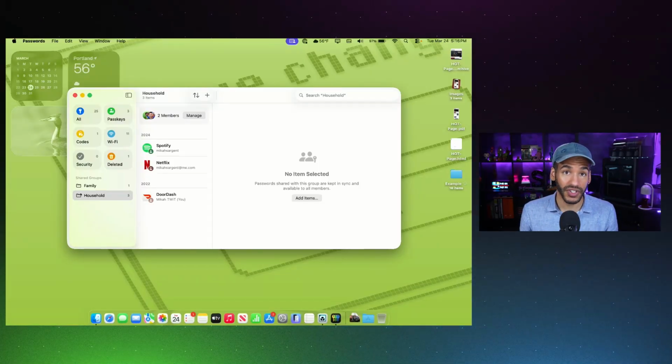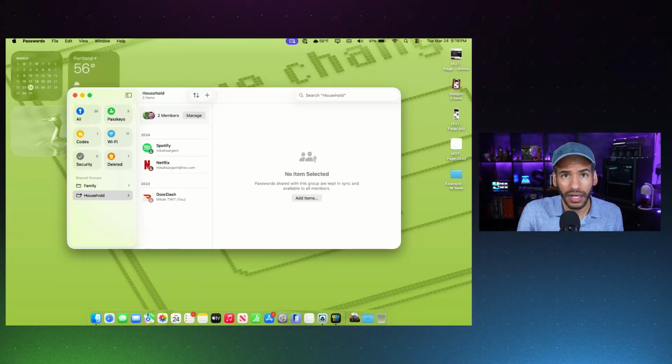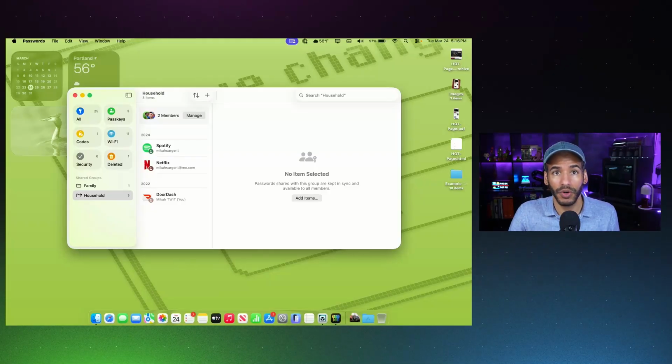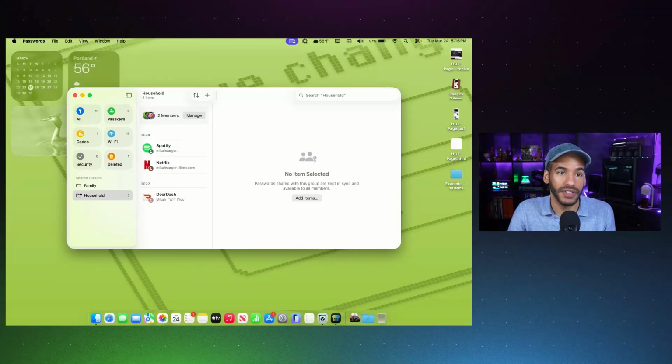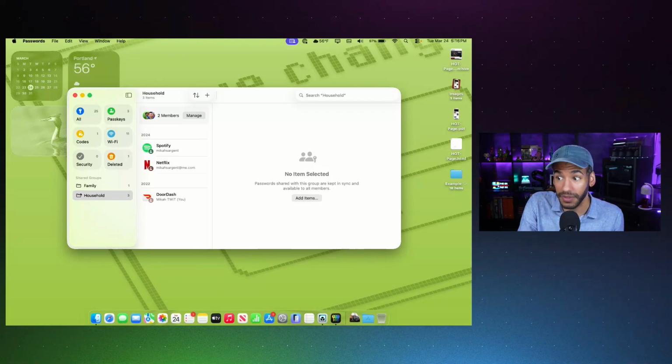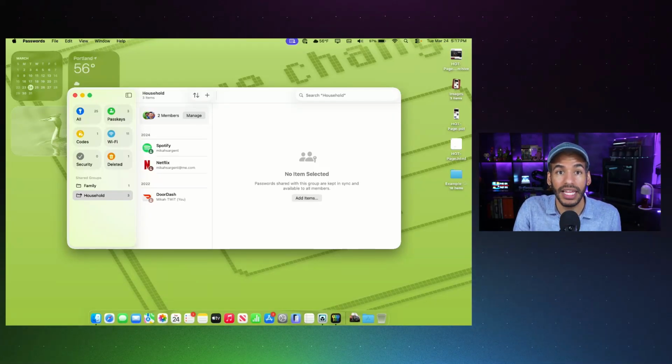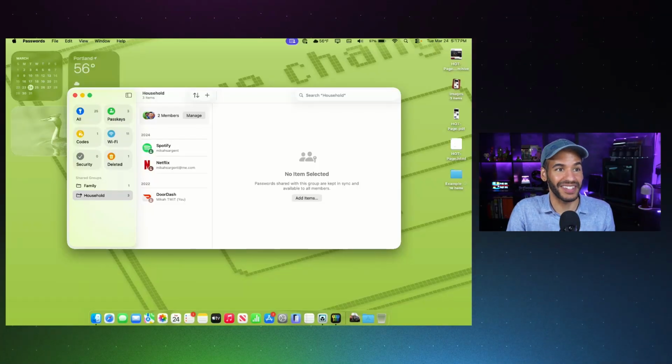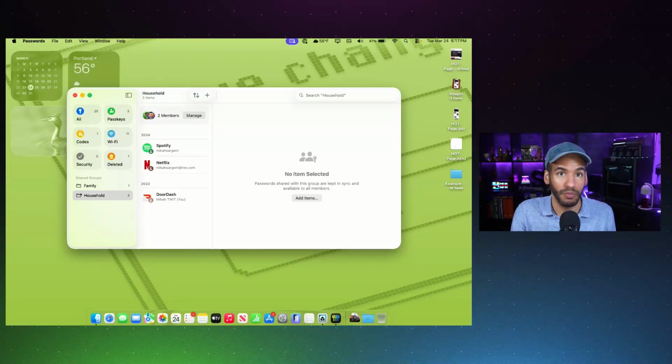Now, something that's important to understand, there's no sort of admin access. So once this is going on, once someone's been added to this group, you all have access to the same passwords and can make adjustments to them. So you will need to keep that in mind if you are sharing this with people who may desire to make changes. There's not an admin or read-only way of doing it.